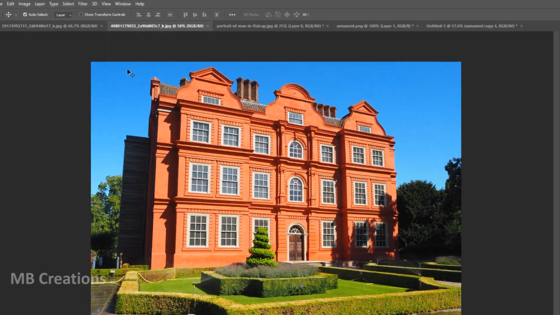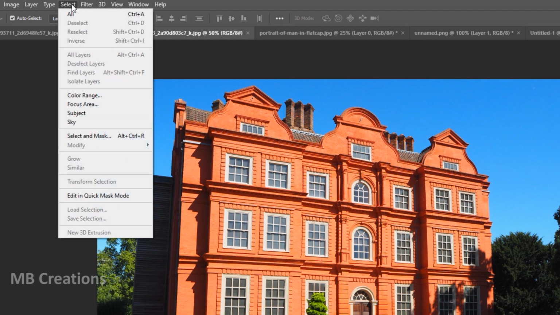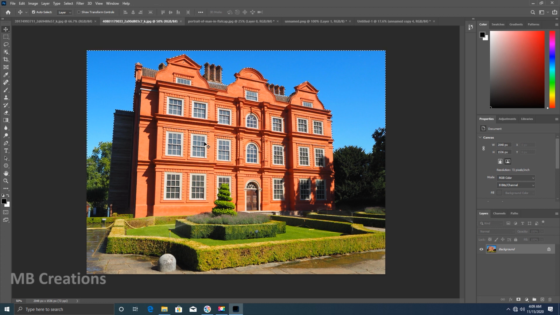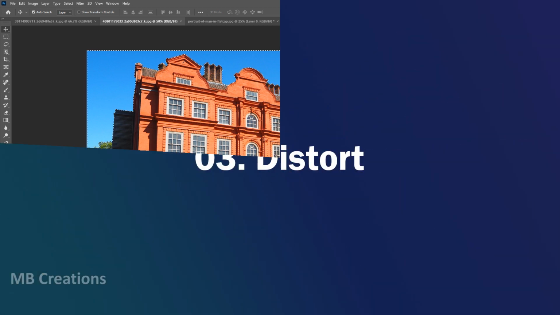In this image, I will go to Select and go to Sky. Now you can see the sky was selected automatically by Photoshop. This is also a great feature in Adobe Photoshop CC 2021.